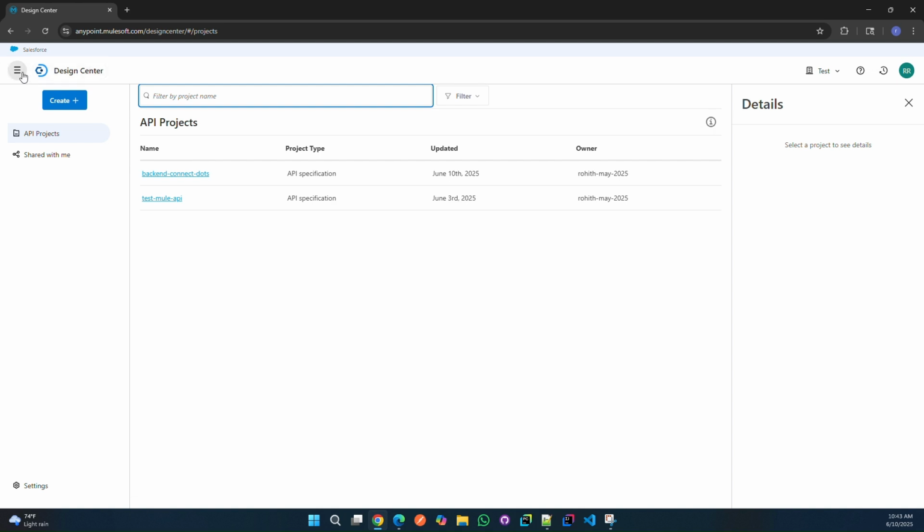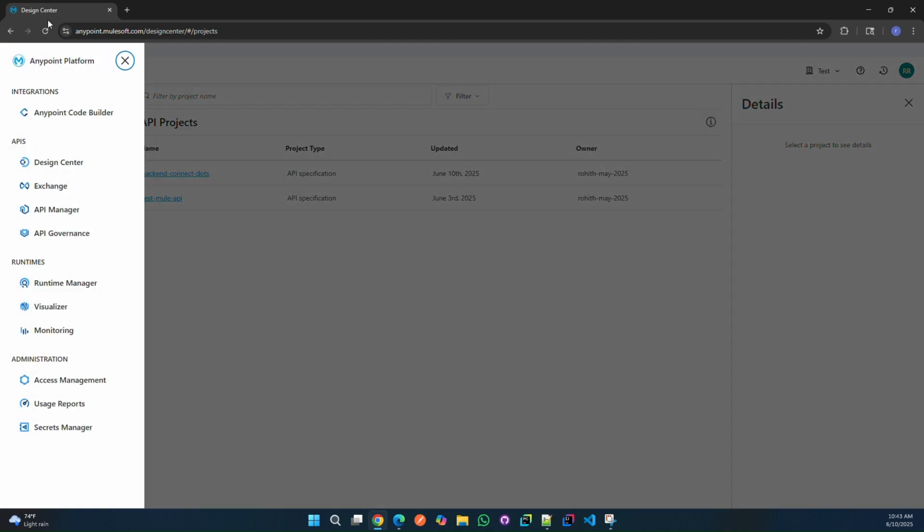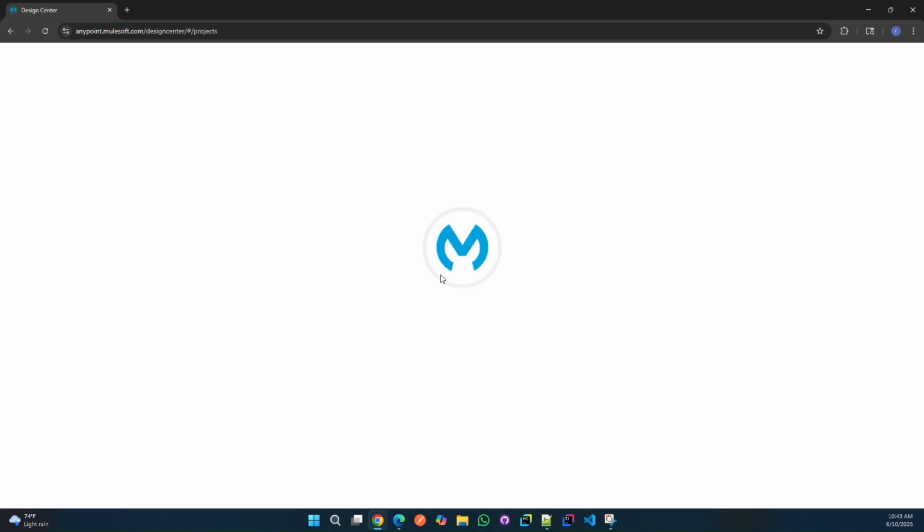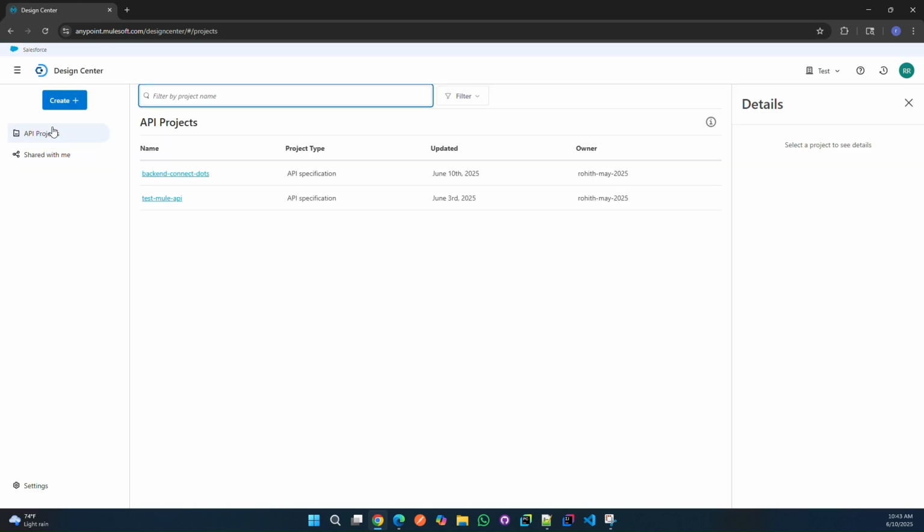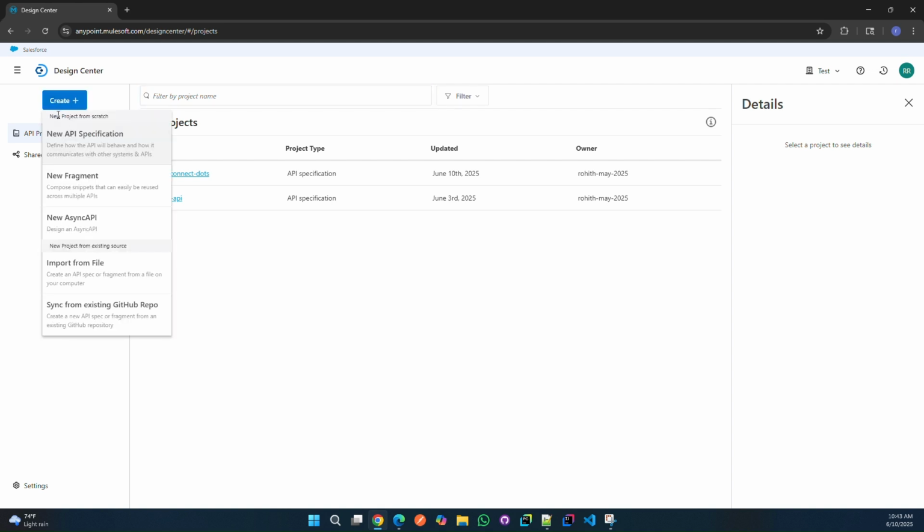Once you log into your Design Center in Anypoint Platform, you have to go to the Design Center and create a new RAML. For example, if you want to create a new project, you can go over here on the left top and click the plus icon. So you can say an API specification. As I mentioned, the API RAML is an API specification blueprint of your application. So this is the first step.